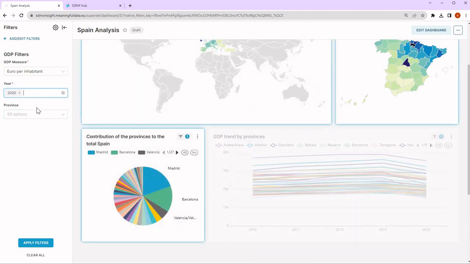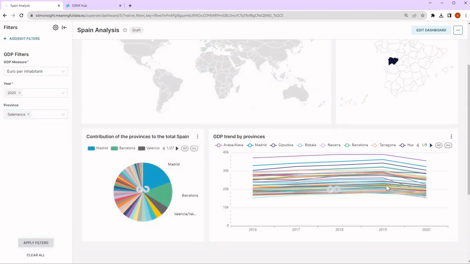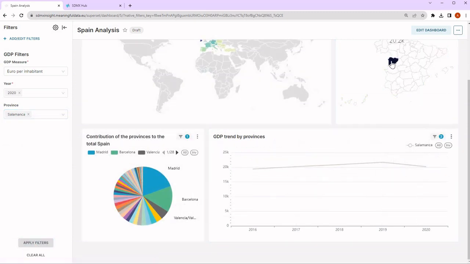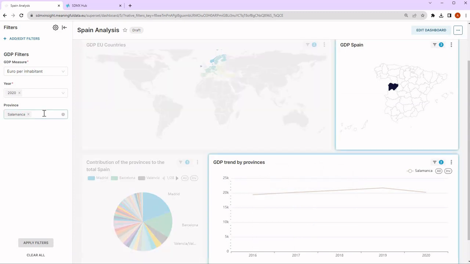Here we can select any of the Spanish provinces, and the relevant charts will get updated. We can see, for instance, Salamanca, the province where we are located. Do you want to compare the economic performance of different provinces? Let's do that. Let's compare the contribution of Salamanca to another province, for instance, Madrid.